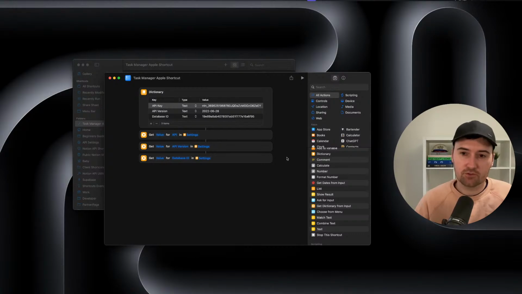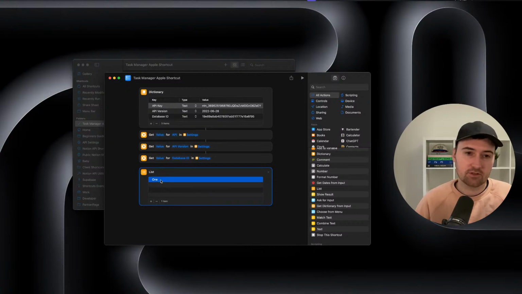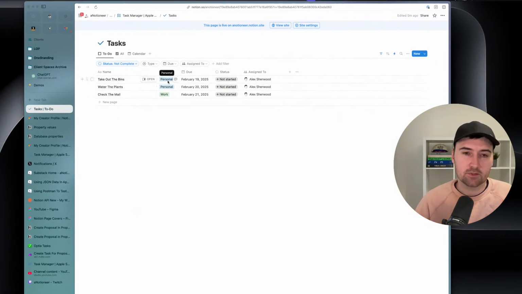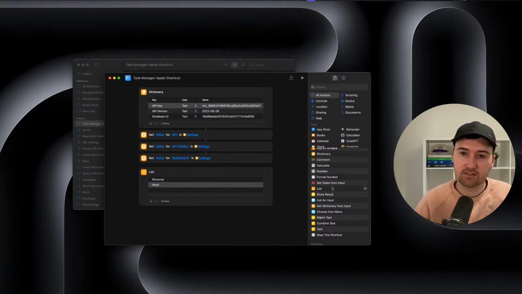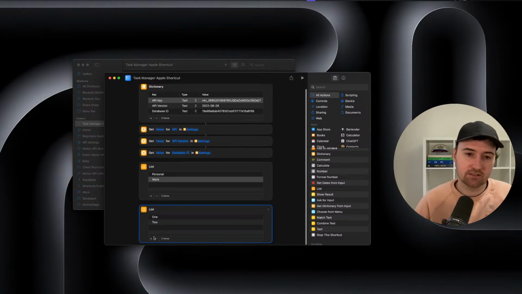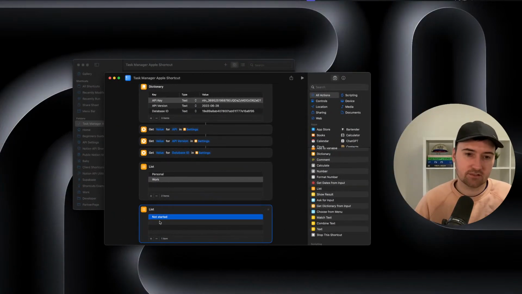So now that we've got those, we've just got a couple of lists that we need to create as well, because we have a couple of drop-down properties in our database. So if we get rid of that option for now, if we have a look at our database here, first of all, we've got a couple of types. So we've got personal and we've got work, like that. And then we've also got a list of statuses. So we've got not started, in progress, and done.